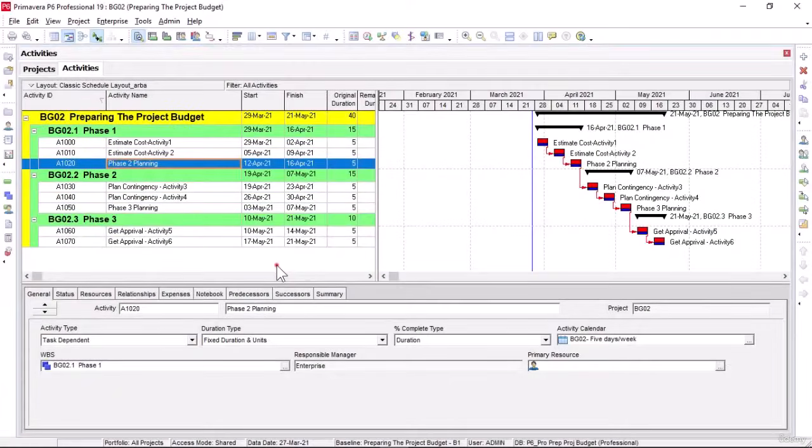In this lecture, we'll learn to add resources to our project schedule. And these project resources can be in the form of material, labor, or non-labor resources. And after, we'll learn to assign these resources to the different project tasks.